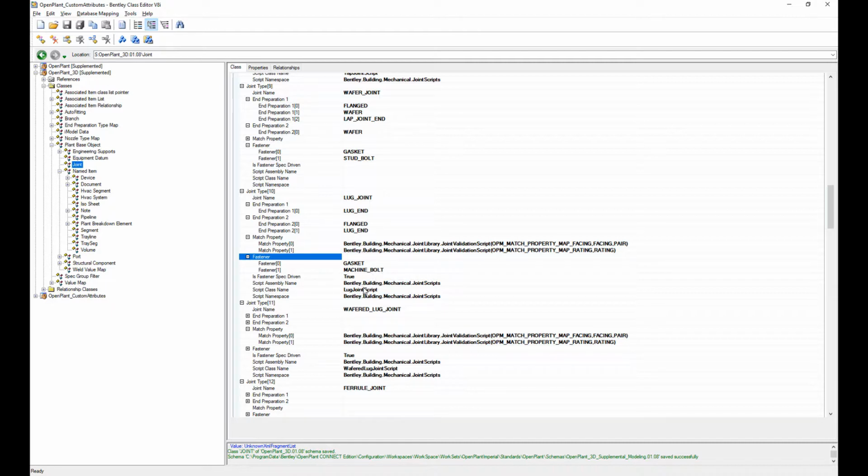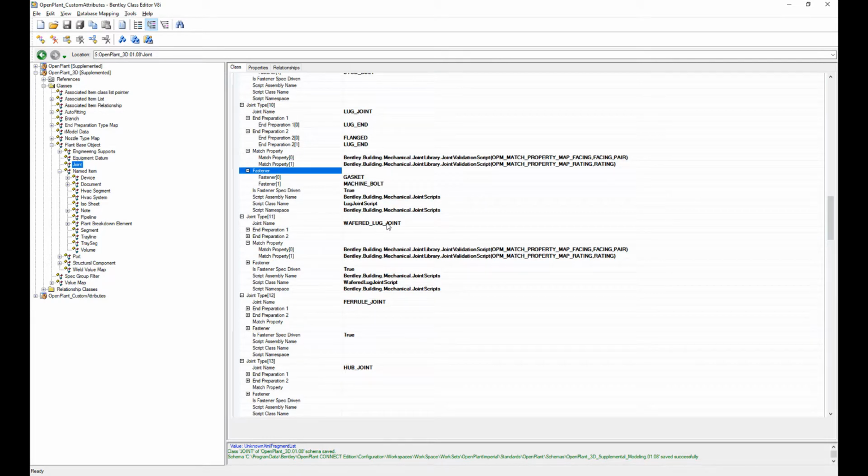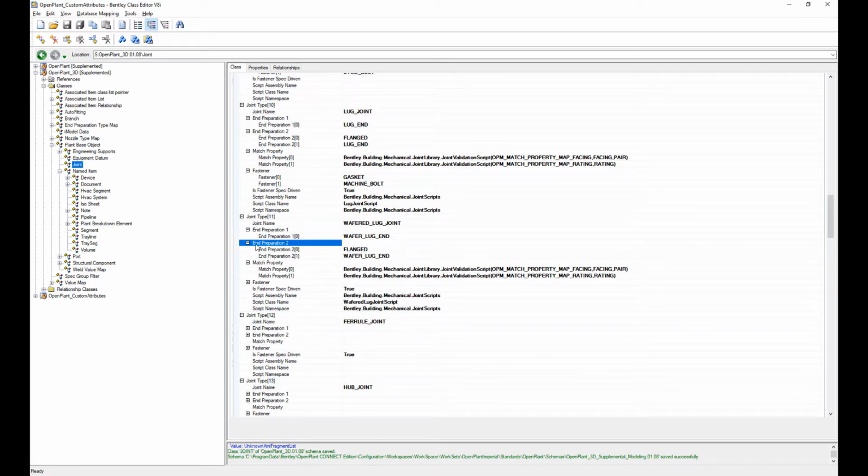So these scripts named Bentley.Building.Mechanical joint scripts are the assembly names, and the actual script class is defined here. They contain the logic for how to calculate some of the bolt lengths as well as the insertion of the bolts. These are exposed for our users to go ahead and customize, but it would be a whole class in itself to go into how the joint scripts work. The joint of interest here is the wafer lug joint. Again, this is a combination of wafer lug end, and it can be combined with either a flange end or another wafer lug end.